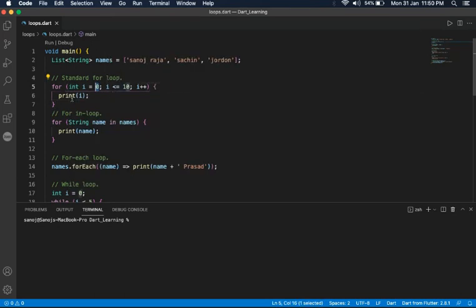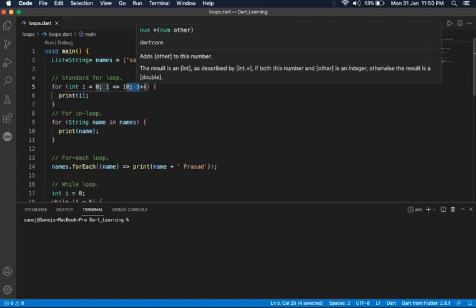After that it becomes 1, after that it becomes 2, and it goes up to 10 until the condition is satisfied. So if I is equal to 11, this condition fails. So the loop will not execute at the 11th position. So this is how we create a loop.